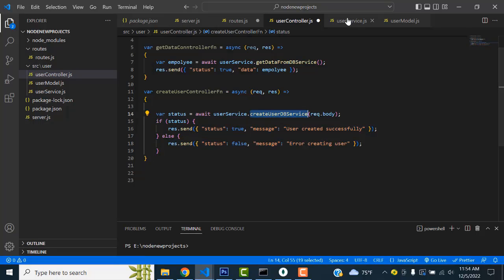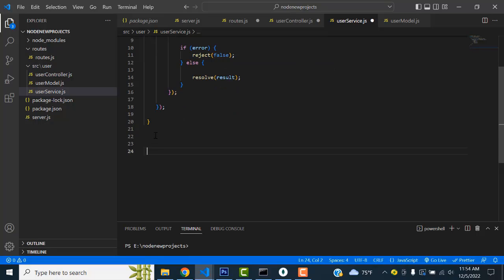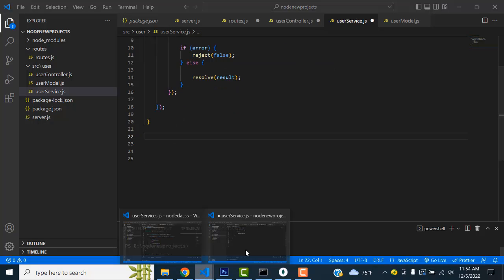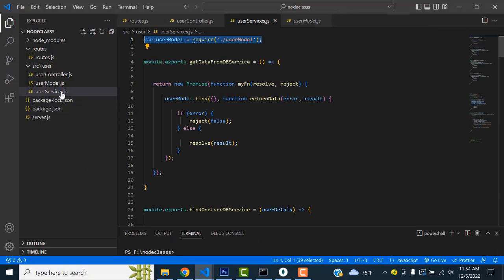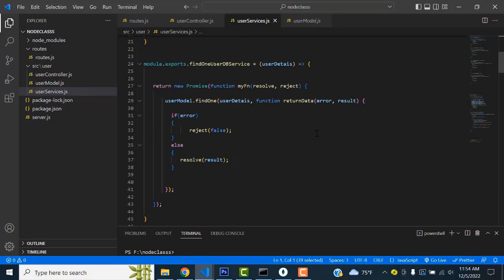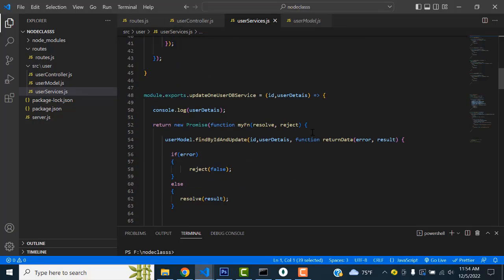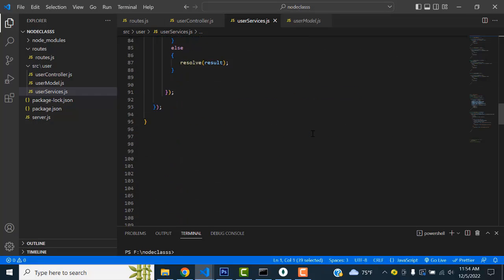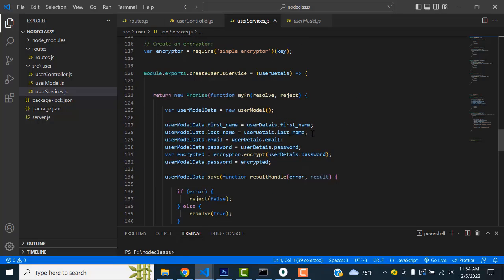So let's go here. We already created the one here to get the data. Now you have to create the data, adding the data into the database. So I have created code here as well. Get the data, remove the data, create the data.